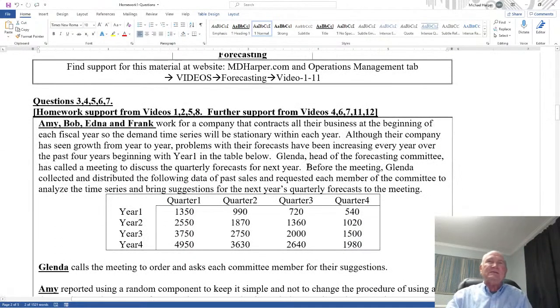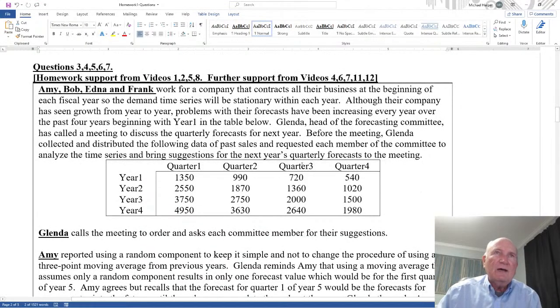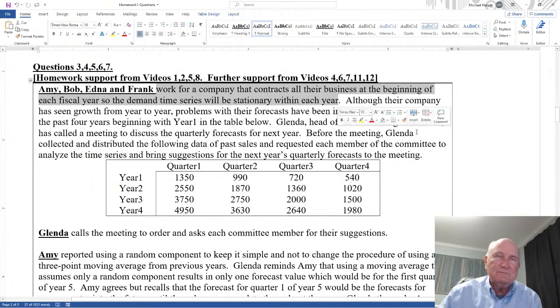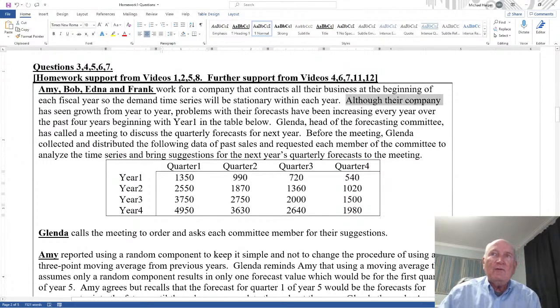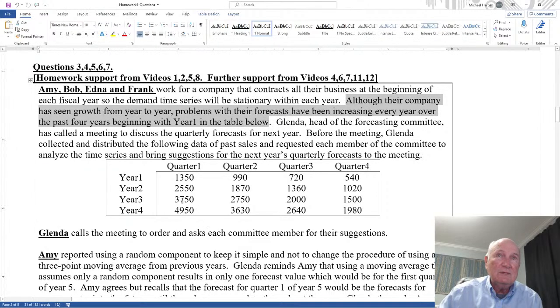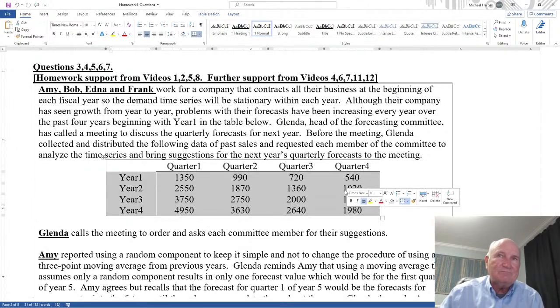Now we go to forecasting. Now this is a scenario. Amy, Bob, Edna, and Frank work for a company that contracts all their business at the beginning of each fiscal year, so the demand time series will be stationary within each year. Although their company has seen growth from year to year, problems with their forecasts have been increasing every year over the past 4 years, beginning with year 1 in the table below. So whatever those problems were, don't know.